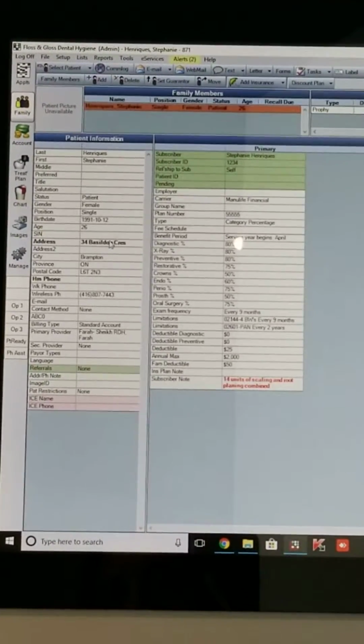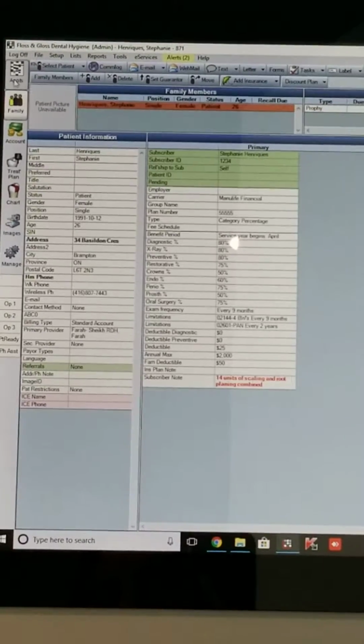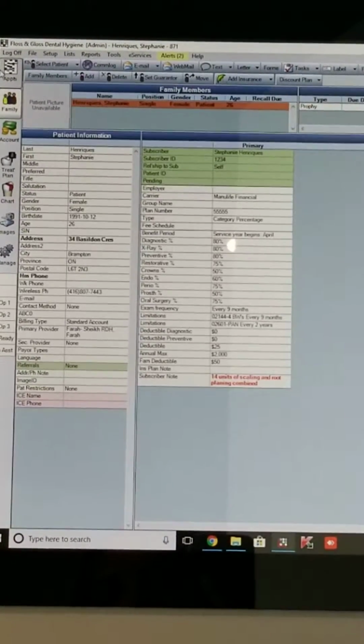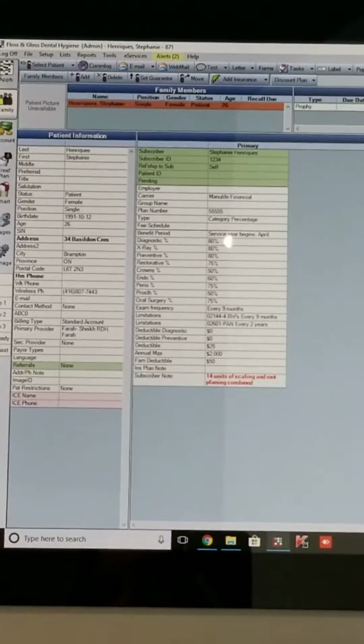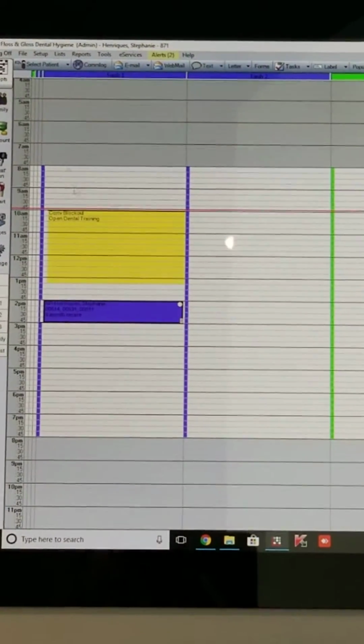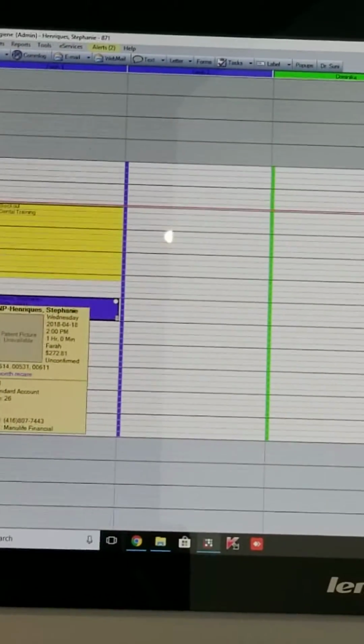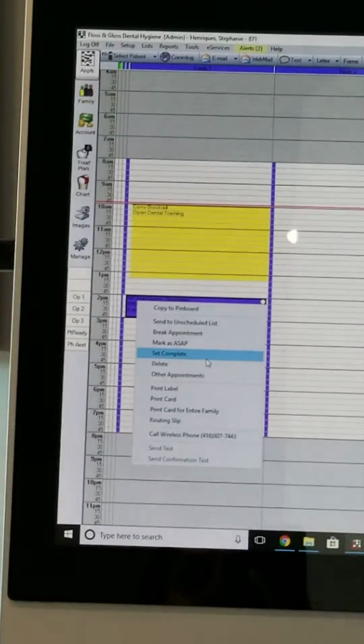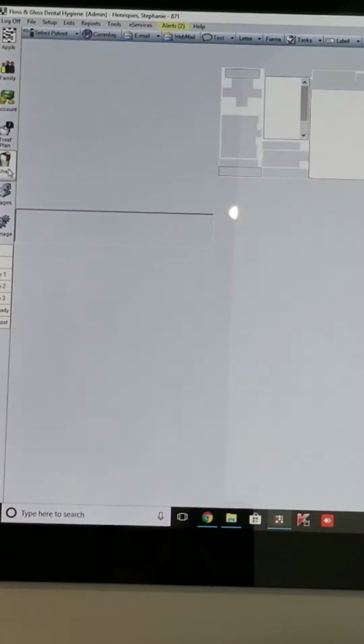So now let's maybe set the appointment complete. You can set the appointment complete from 2 areas. You can either do it from the schedule by right-clicking on the actual appointment and doing set complete, or you can do it from chart.